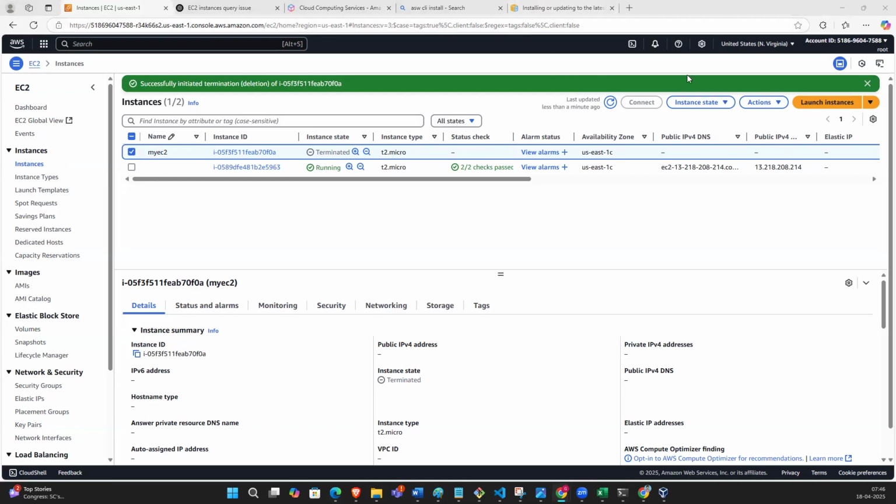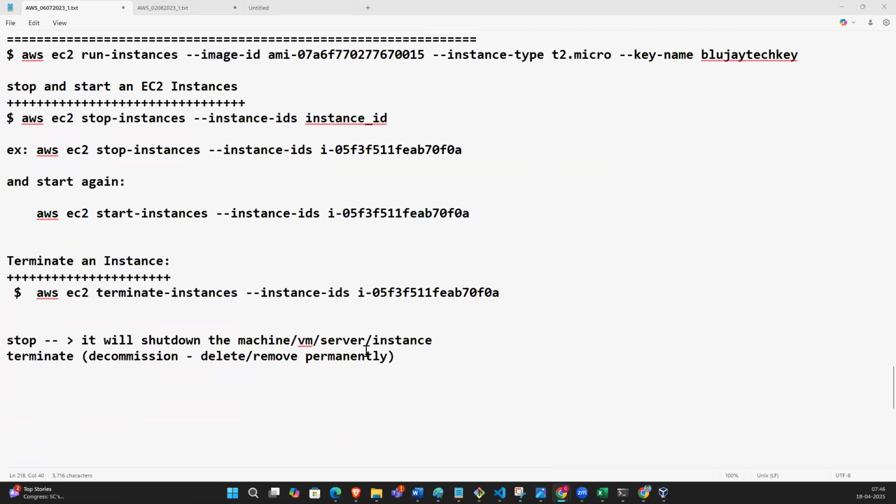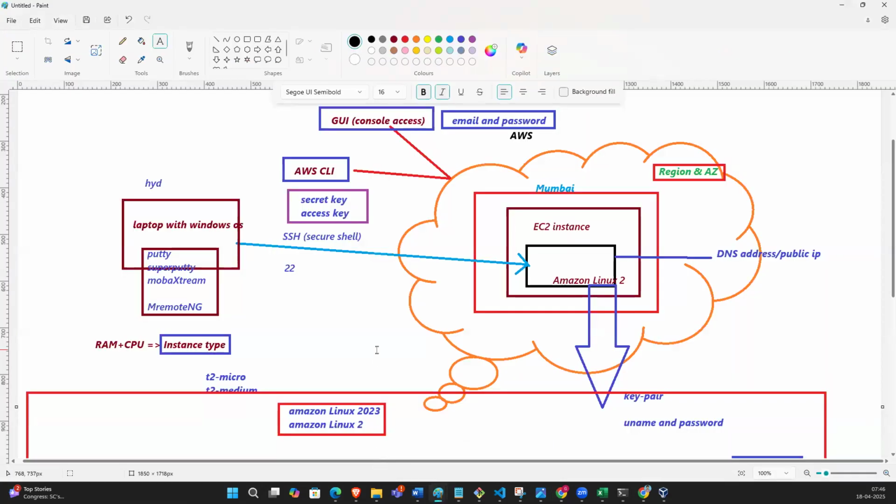So now you understood how to connect through AWS CLI. How to connect through AWS CLI. So I already discussed. So what is the solution? The solution is Terraform, right? So IAC.